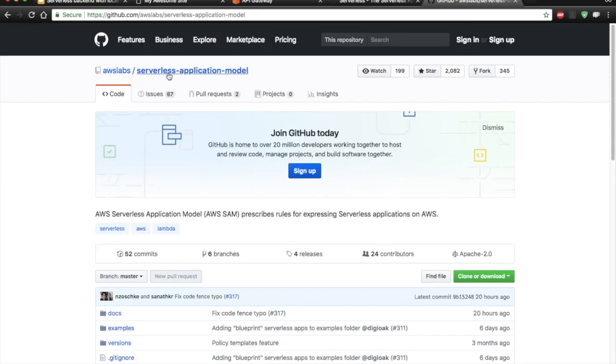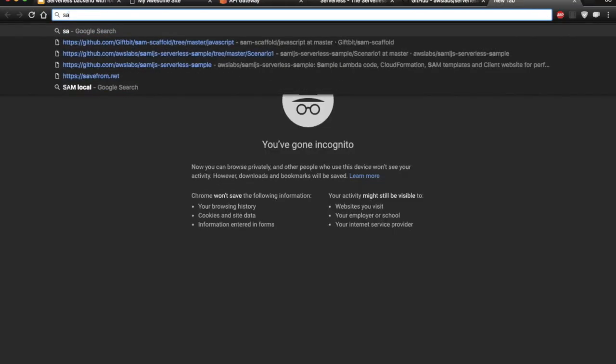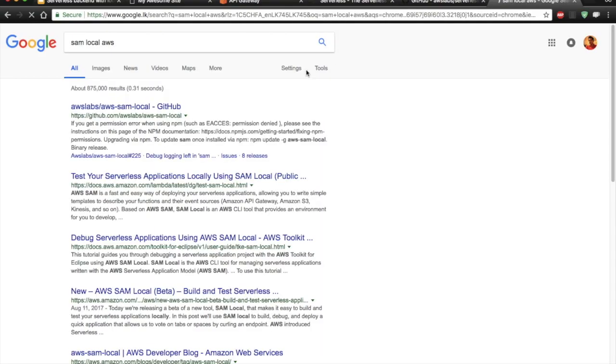You can see I am on their GitHub page. So it's AWS SAM. You can use SAM to automate your infrastructure. Now the specialty here is that AWS SAM also supports local development. We have SAM Local. Let me go into that.